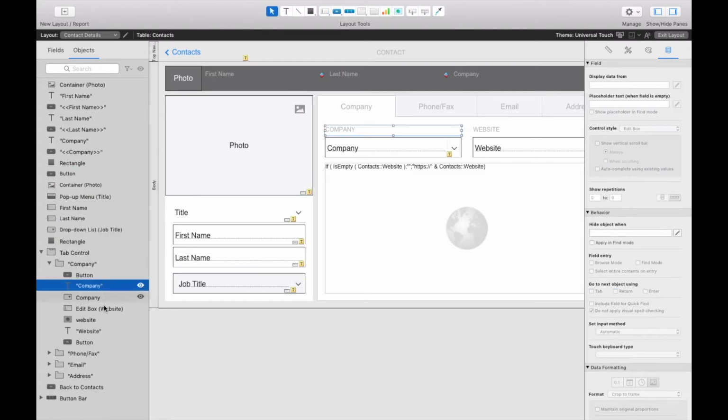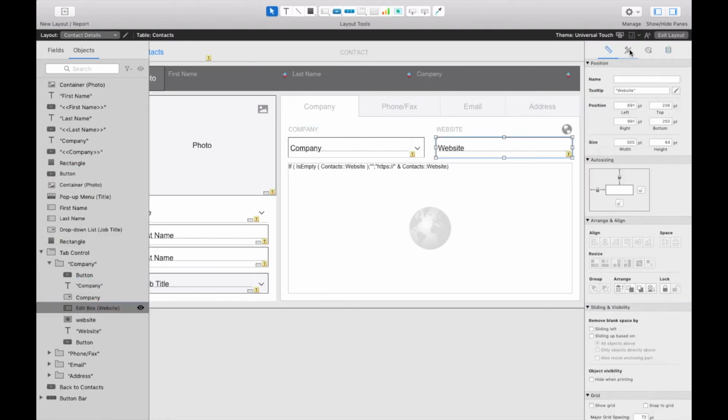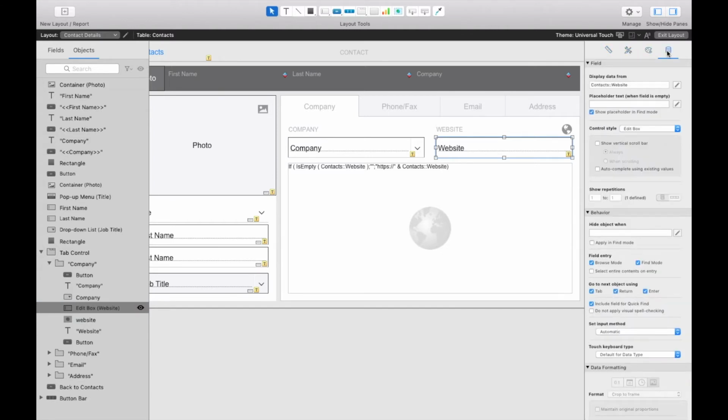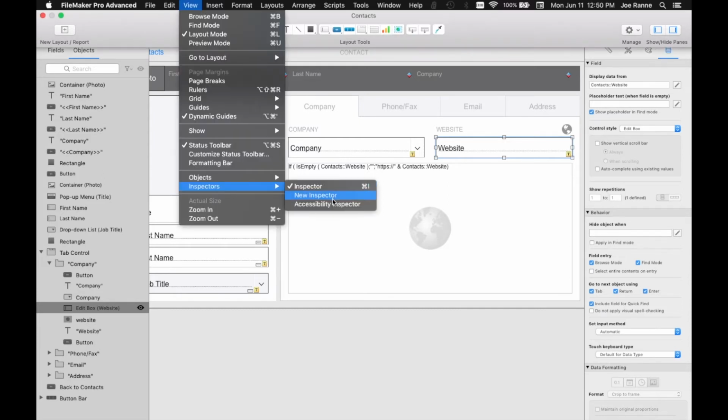On the right, the Inspector window remains mostly untouched, with tabs for Position, Styles, Appearance, and Data. Additional Inspector and Accessibility Inspector windows can be opened from the View menu, but these open as floating windows.